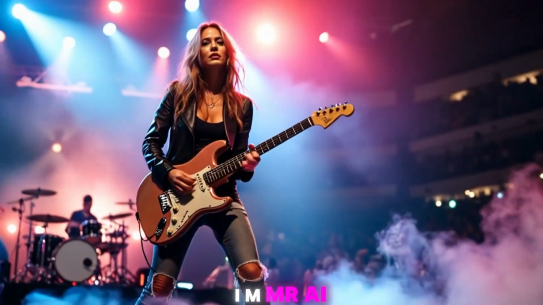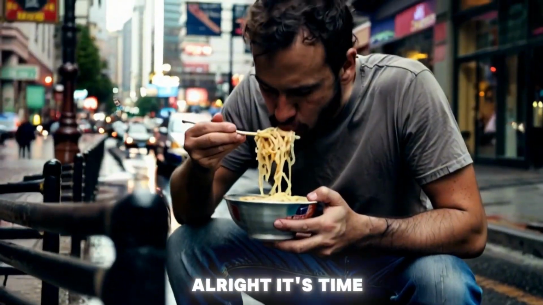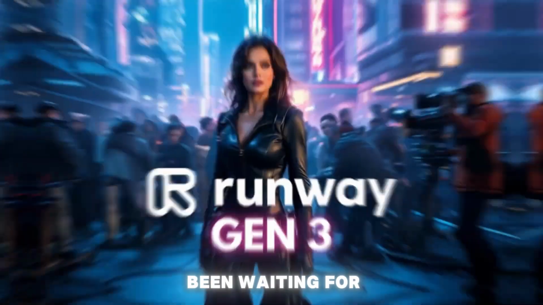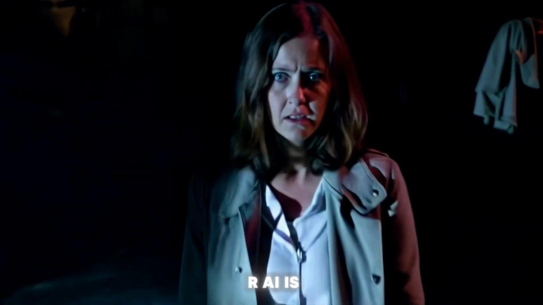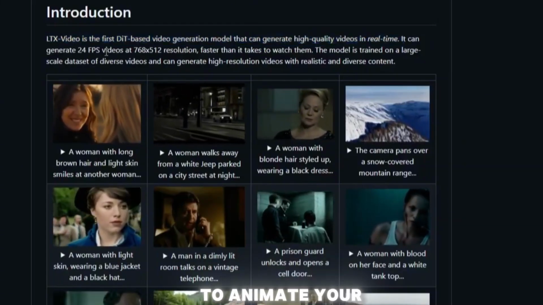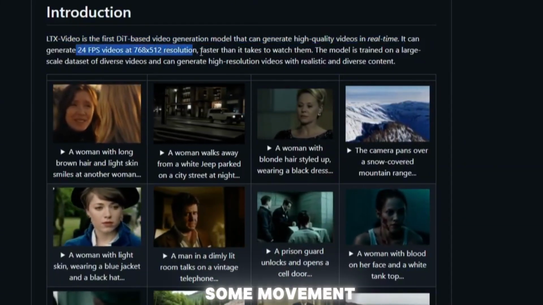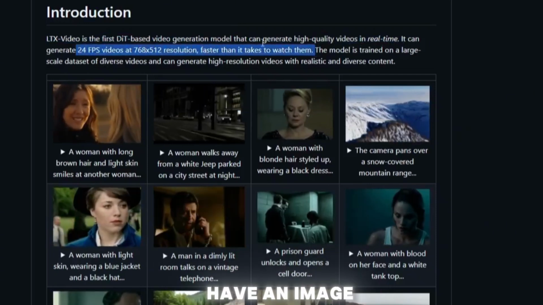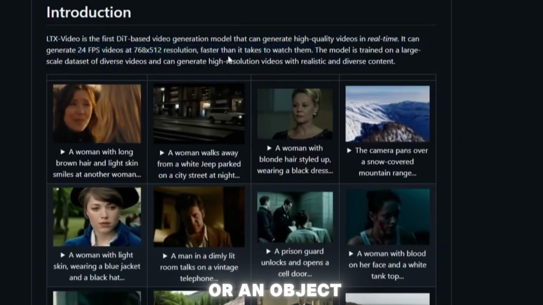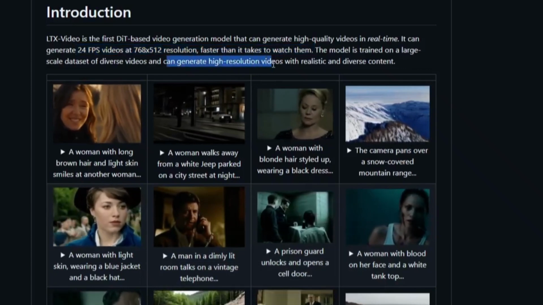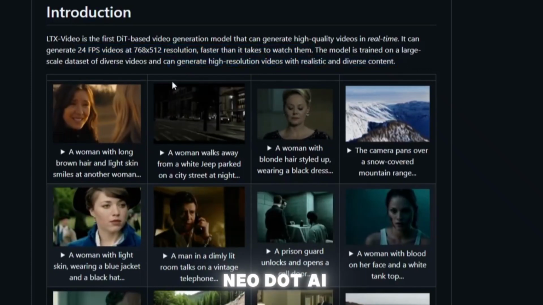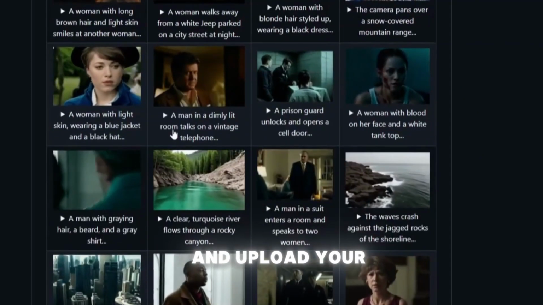Bonus tool, AI. Alright, it's time for the bonus tool that you've all been waiting for. AI is perfect if you want to animate your static images and give them some movement. Let's say you have an image of a person or an object, and you want to make it more dynamic. Head over to im.mir.ai and upload your image.